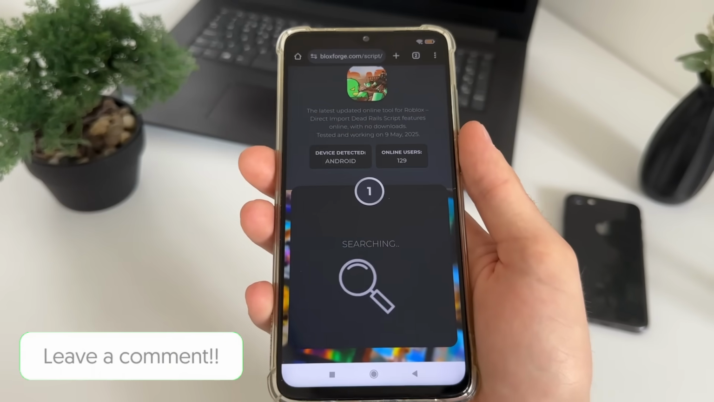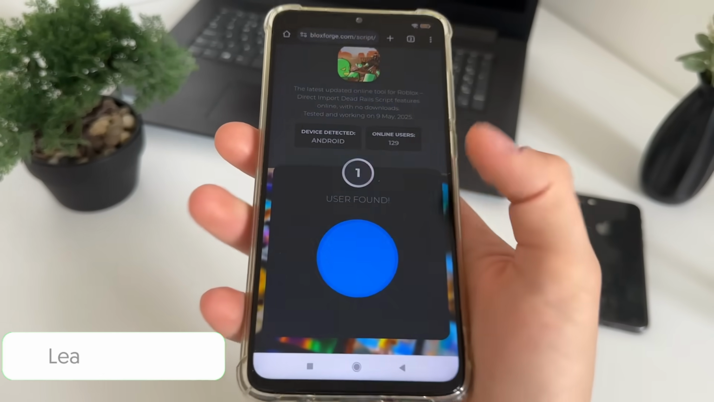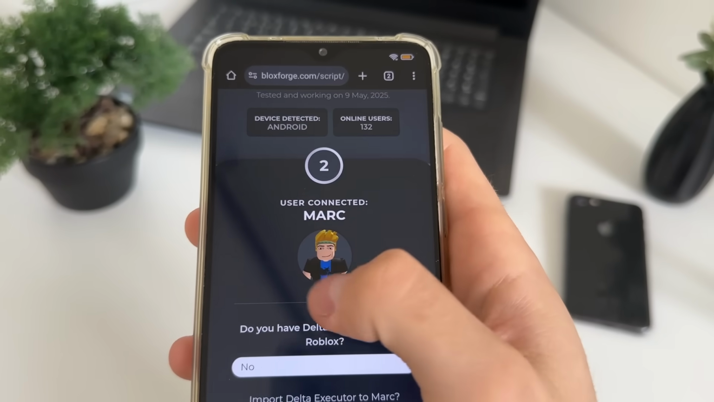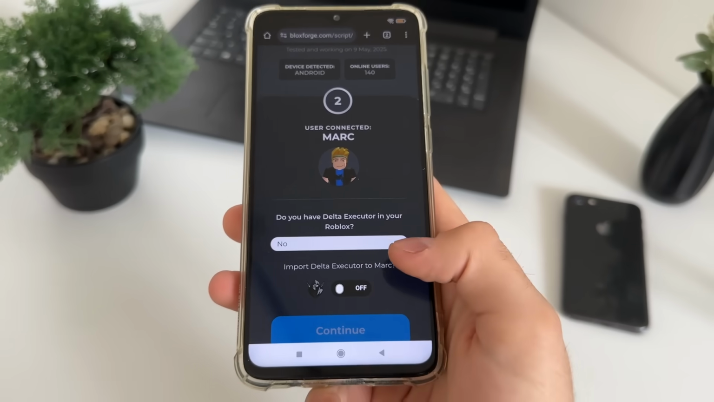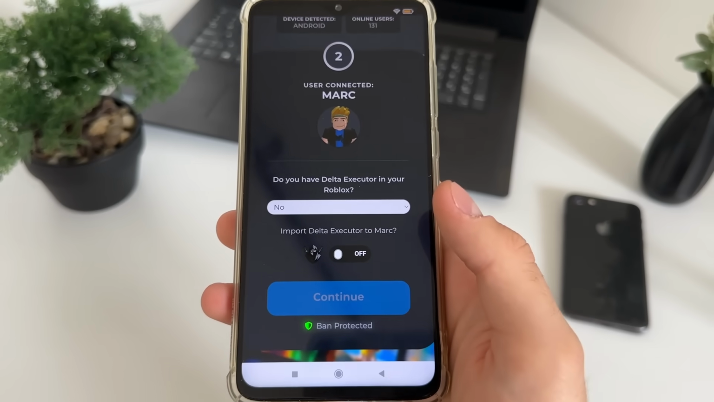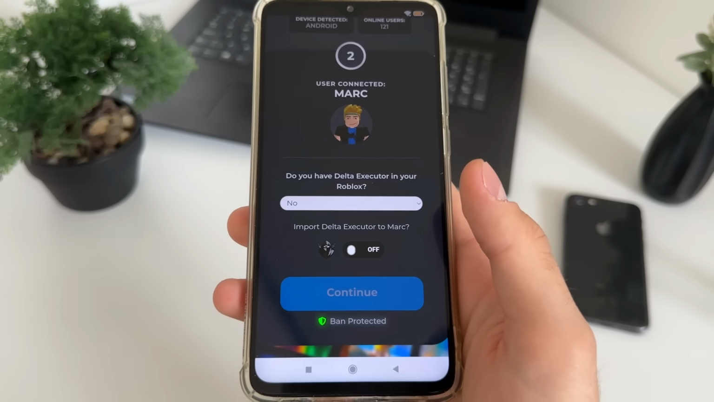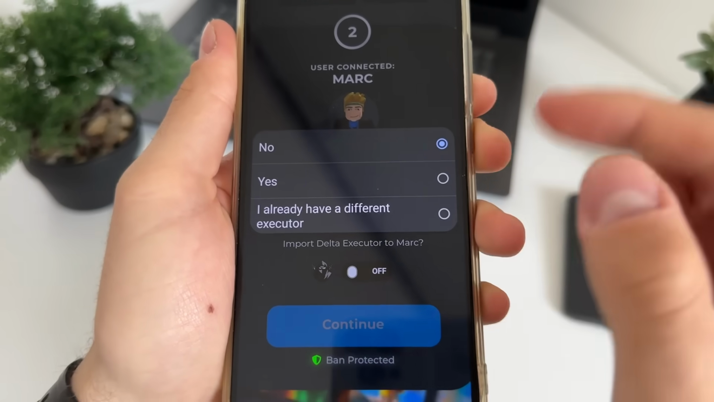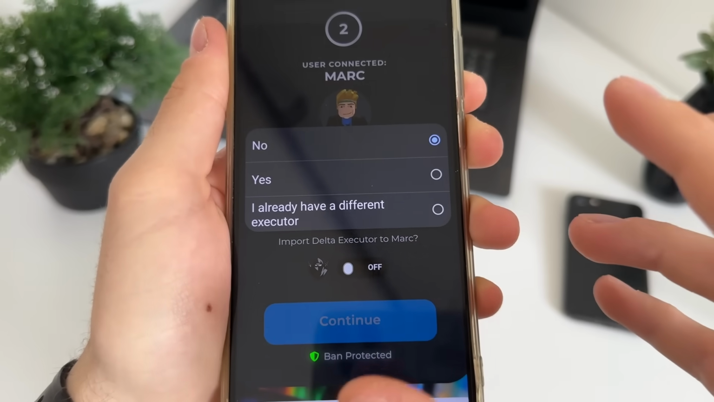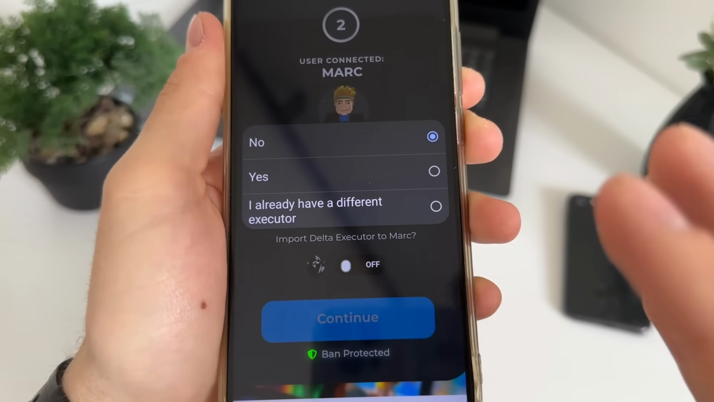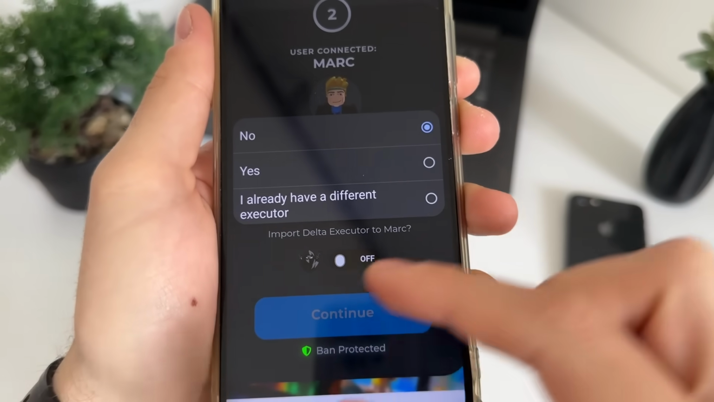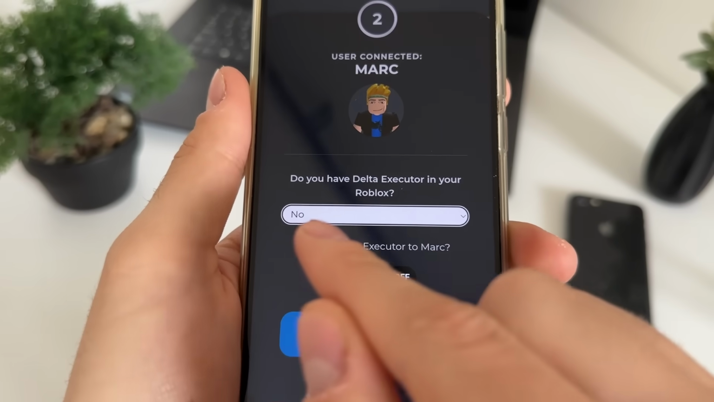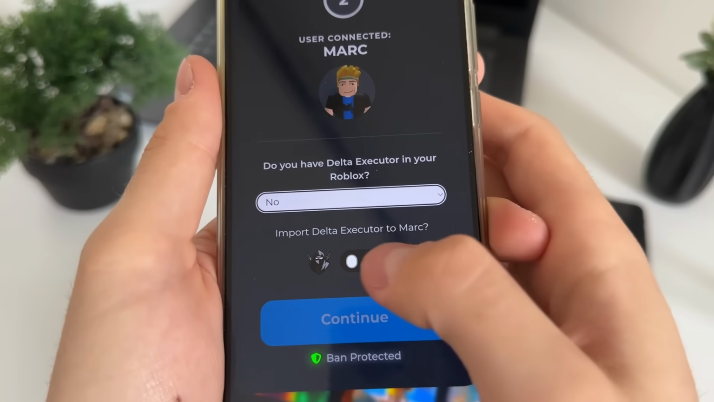So guys, it should search for our user account. So as you can see, user found. Nice. So guys, there we go, user connected, Mark. That's my name and that's my avatar. So now we will have to import Delta Executor into our Roblox, or if you already have any executor, you can select here. So if you have already Delta Executor, select yes. If you already have another, just click I have a different executor. I currently don't have any executor and I want to install Delta Executor into my Roblox. So I will import it.